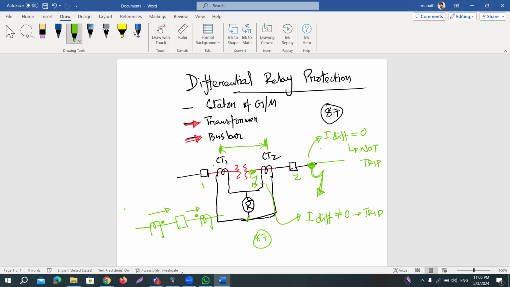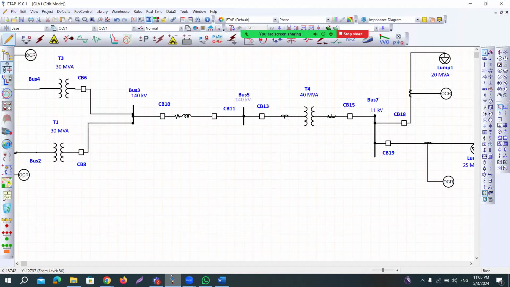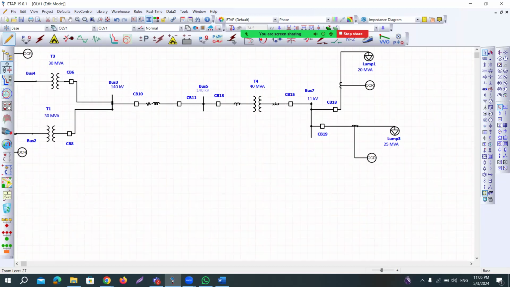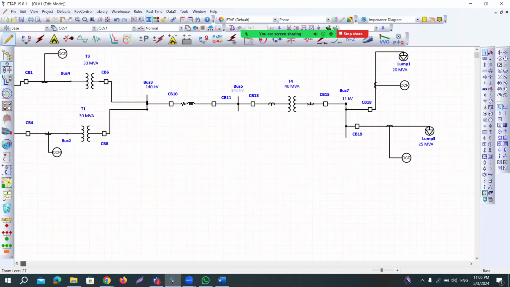So if your CT polarity, we call this CT polarity, is not correct, in that case it will not work appropriately. Okay, so I hope it is clear.